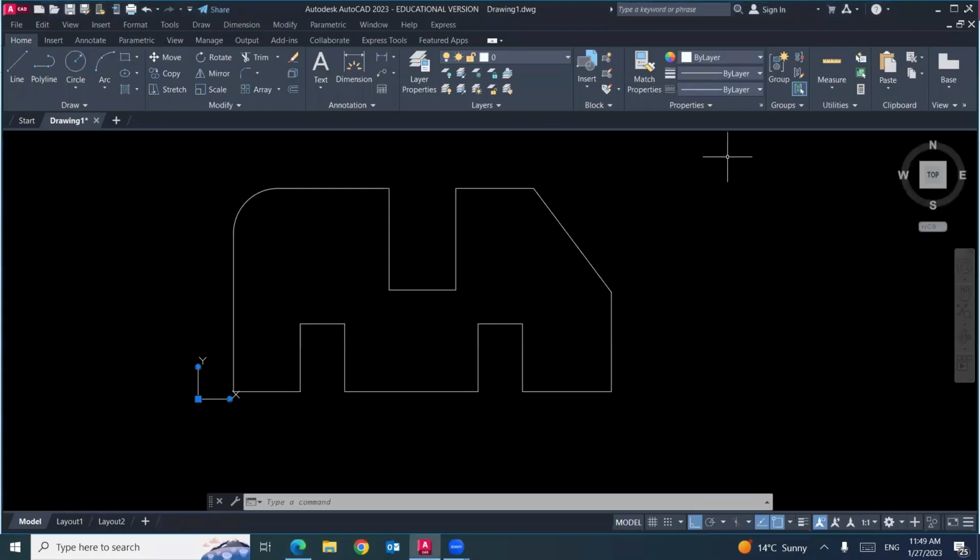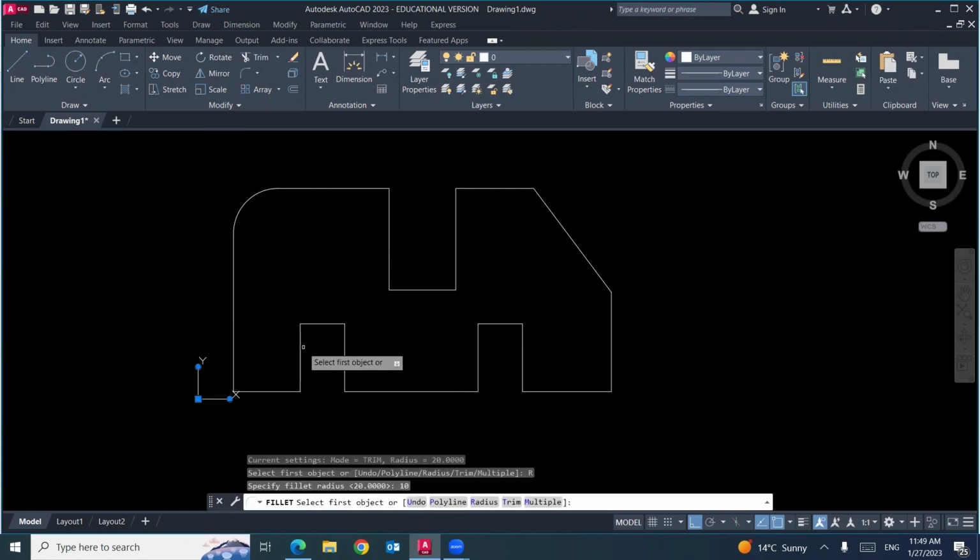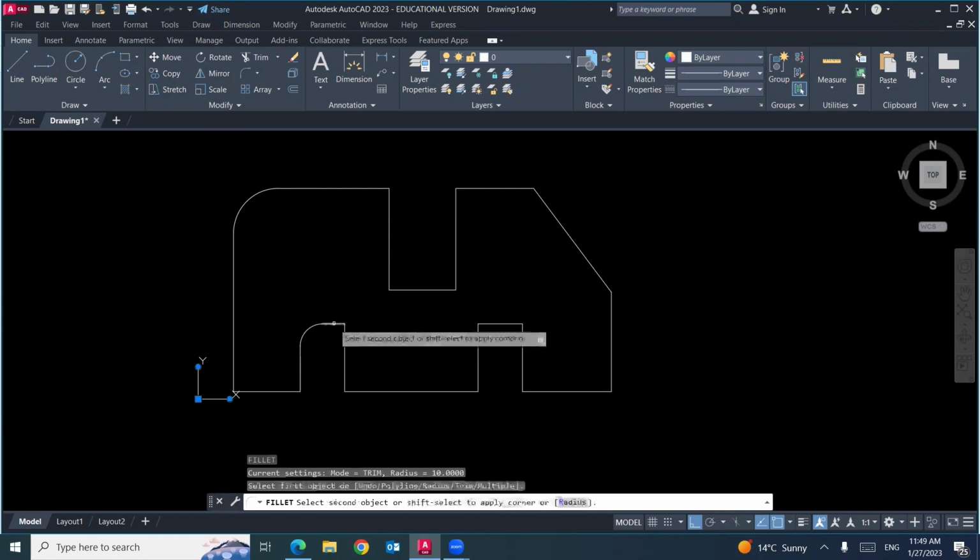So I will call fillet one more time. And your radius is already adjusted. No, we need to readjust it because the previous one is 20, but this one is 10. So I will select radius and enter 10 between this object and this object. One more time. If enter between this, your radius is 10. I agree with this. I don't need to redefine it.